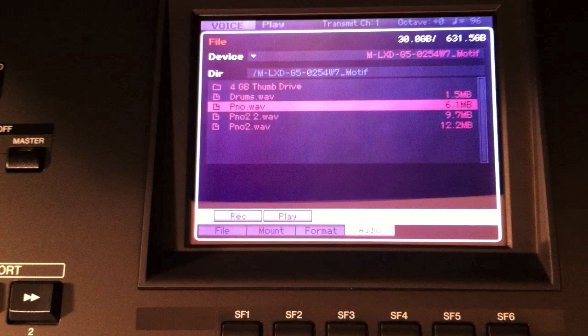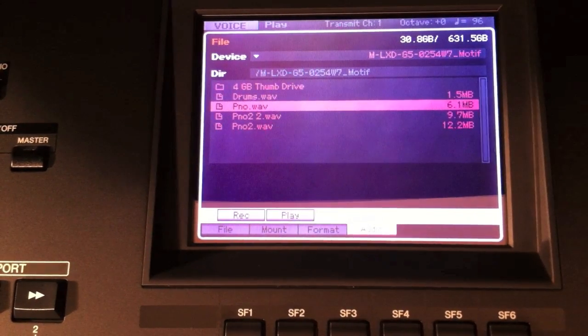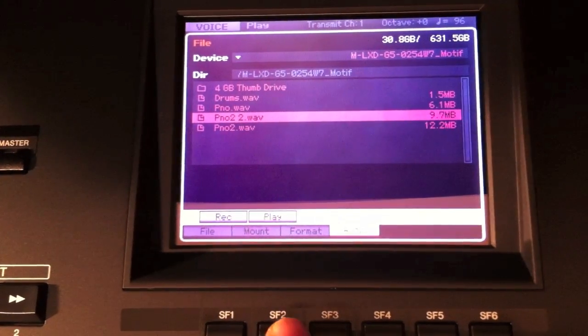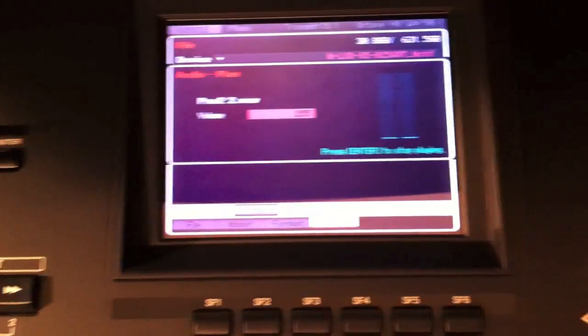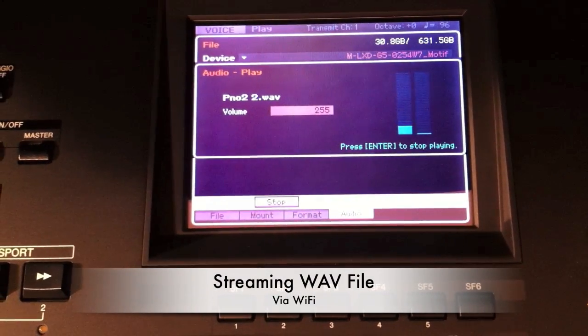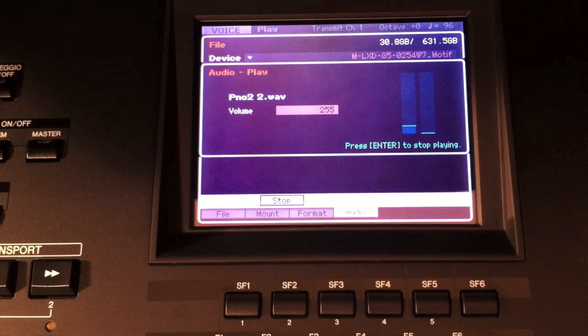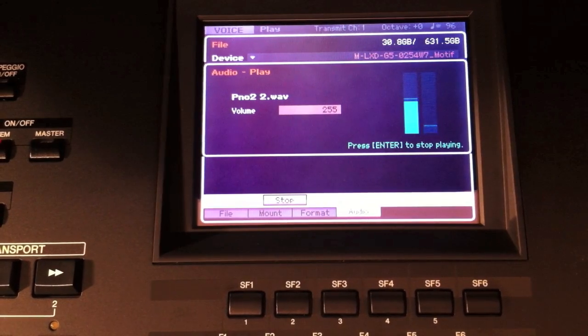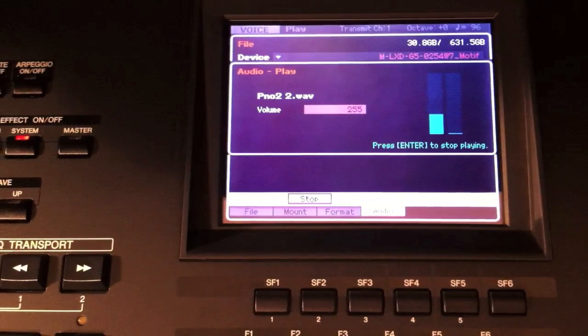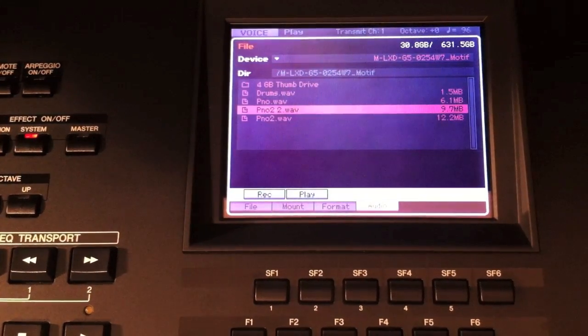Make sure you get a closer look so you actually know that I'm not lying to you. So I'm actually going to press play. I'm going to stop that just so you can see that it can play.